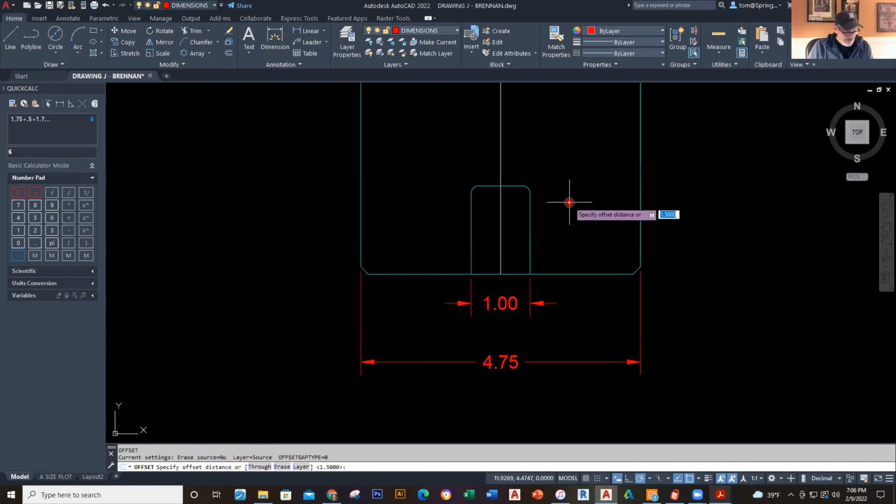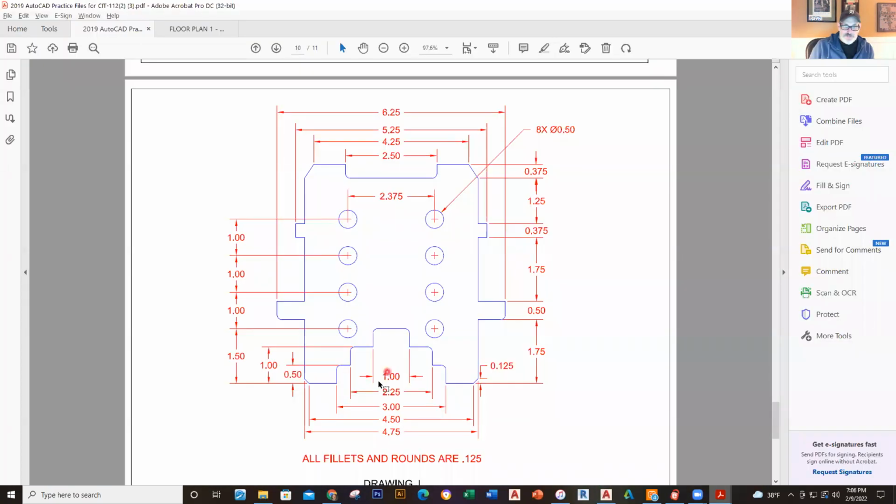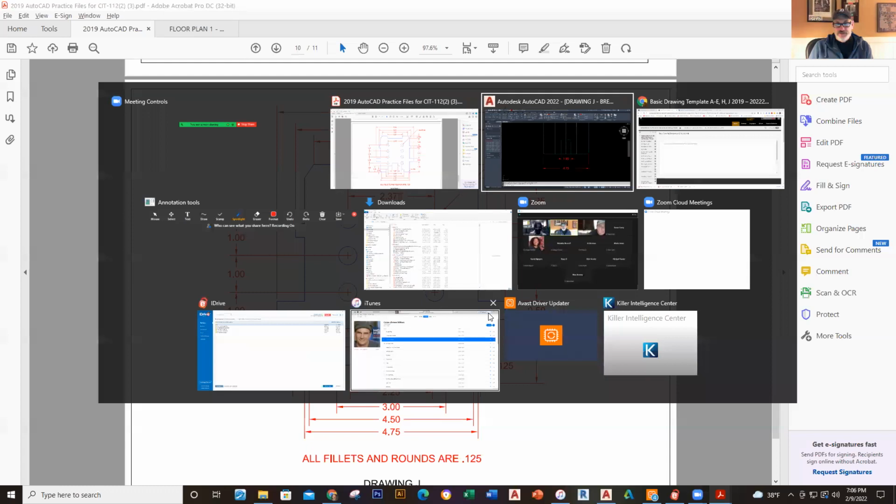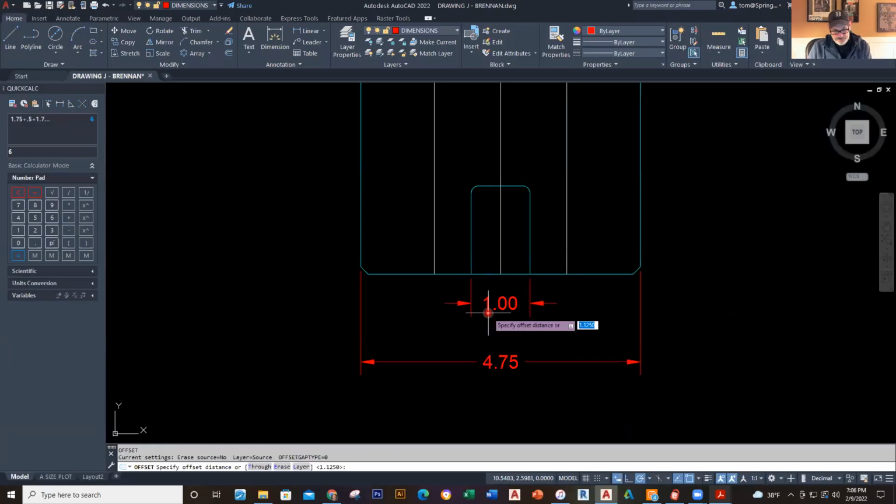So I'm going to go to offset, and this next one's going to be 1.125 like this. And I'm going to offset this one over this way and over this way. And then the next distance that I'm going to have here, it's going to be 1. So this distance is 1 to the top of this one. So I have to do the next one like that. So offset the next one 1. So offset this line up here like that, and that gives me that.